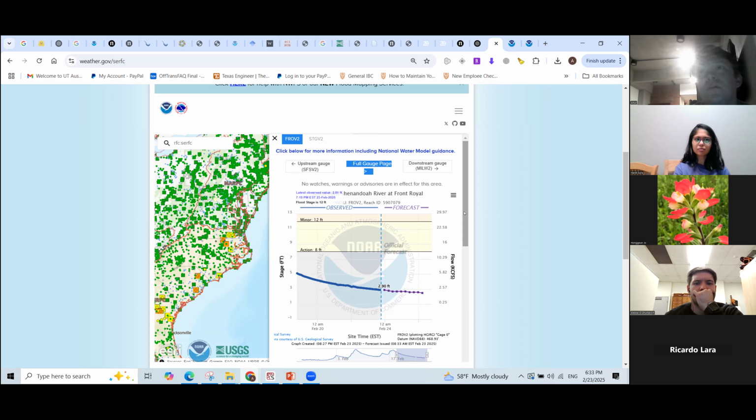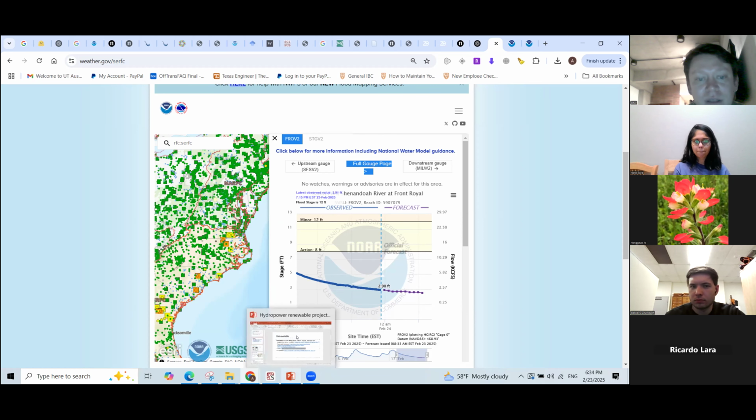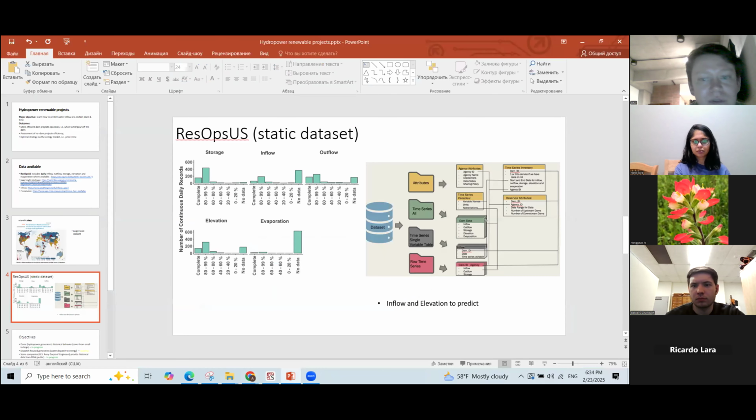Okay. Then for the next step for me, I'll try to match this more granular data, at least for maybe 50 dams, with the long-term daily data that I have. Alex, just leave in the chat the definition of inflow and the stage.